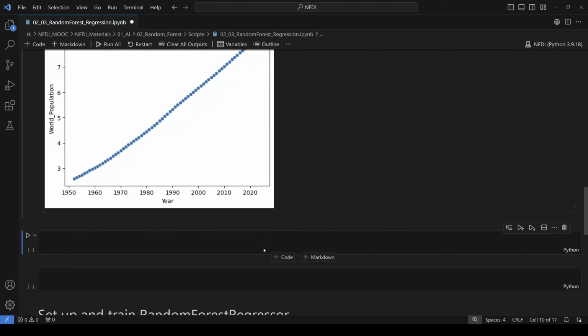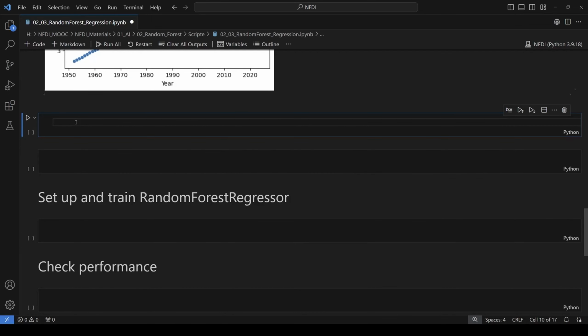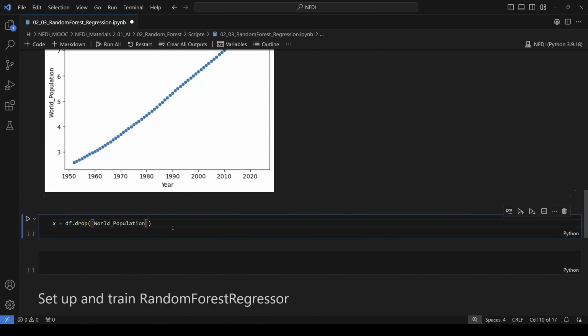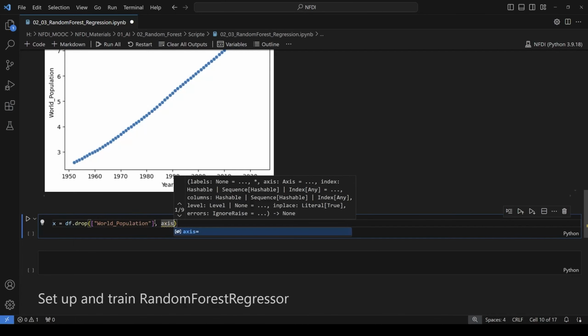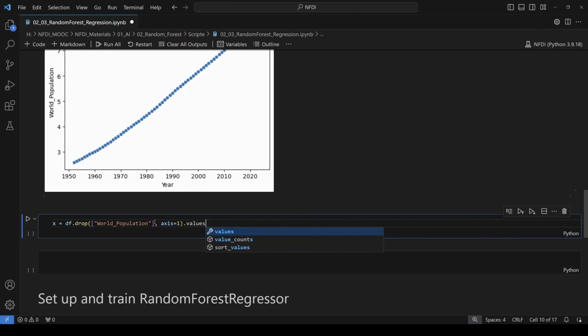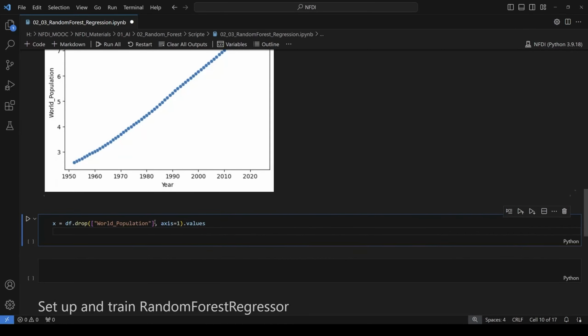The next step is to sort the data into x and y data. For x, we will simply drop the world population column from the dataset. So df.drop, provide the column name within square brackets, and set the axis to 1. Then I only want to receive the data frame's values and thus turn it into a NumPy array. Next, the y data, for which I only select the world population from the data frame and also extract the values.